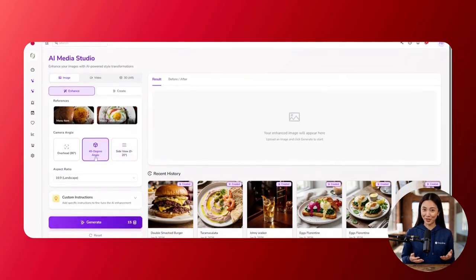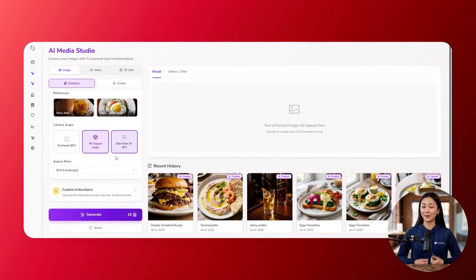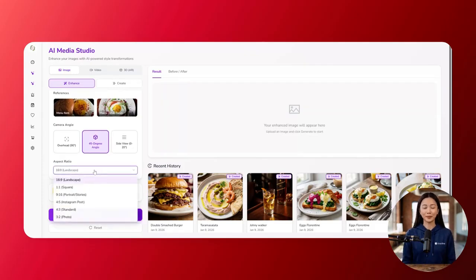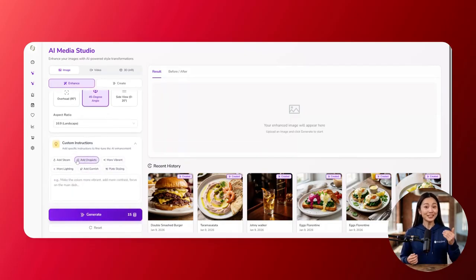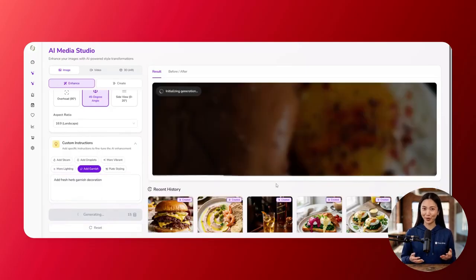Next up, we can choose the angle for our photo. Maybe a 90-degree angle, a 45-degree angle, or a horizontal shot. We can also decide on additional elements like adding drops, steam, or extra garnish. Once you're happy with the setup, go ahead and hit the Generate button to create your enhanced photo.